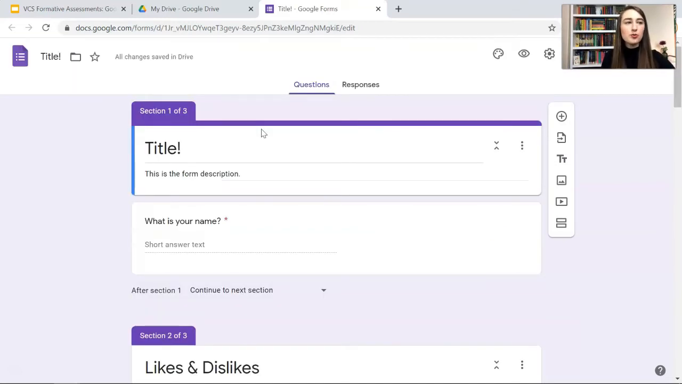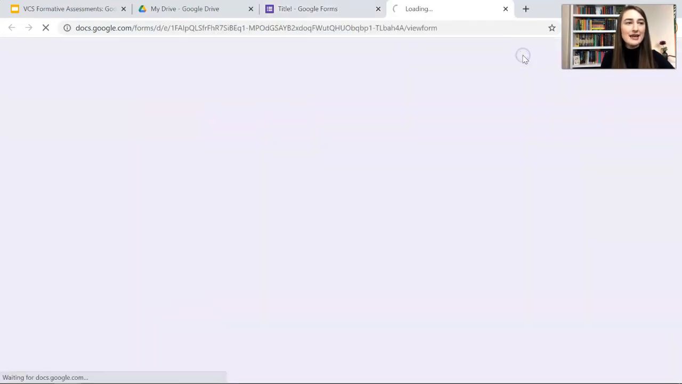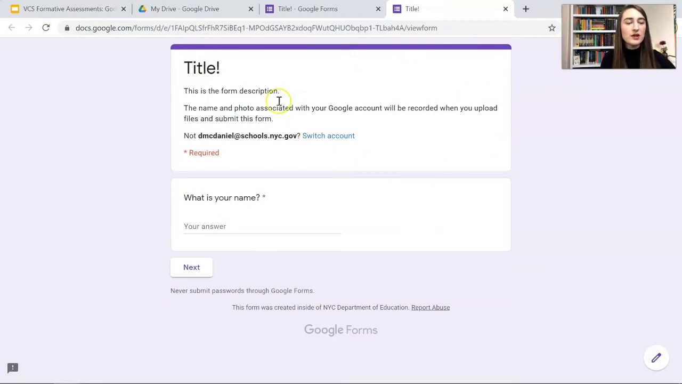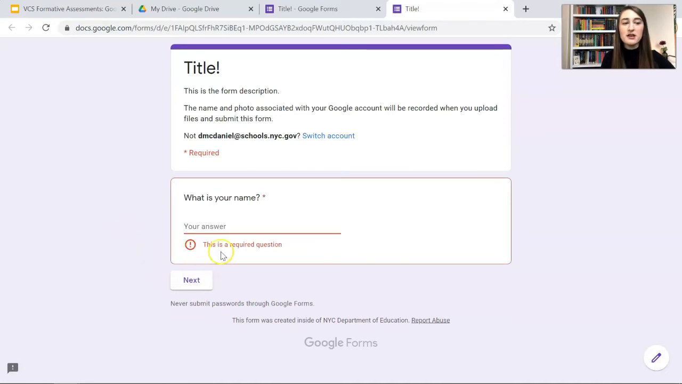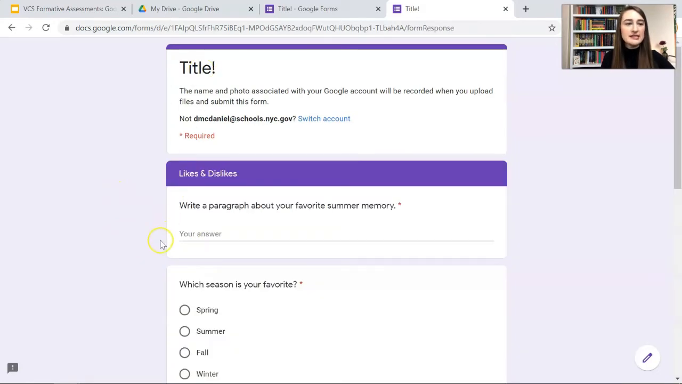So if we want to preview our Google form, we can come over here to this little eye icon, and this is what it looks like. We have the title, and this is the form description. What is your name? This is required before they can hit next. If they don't put anything here, they cannot go on to the next section. So this is likes and dislikes. This is the whole title for the entire form.